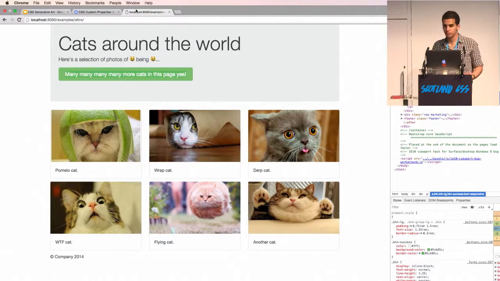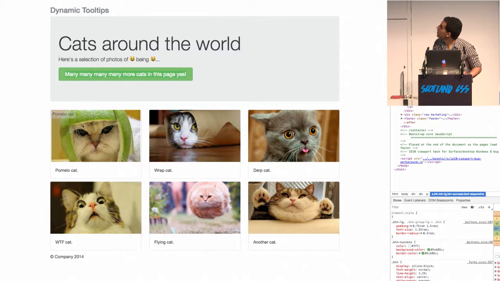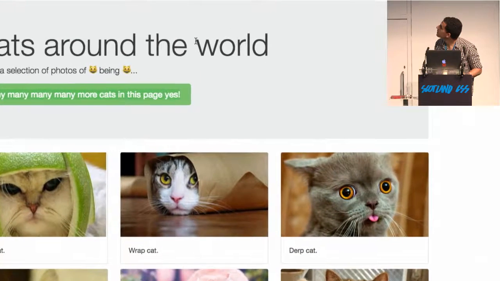Here is a very simple example of how I use CSS attributes with dynamic values and how that can make your life easier when you're creating web applications. You can see a few things going on this page, cats around the world. Not very exciting. Where's my mouse again? And you can see that we're replacing text with emojis.